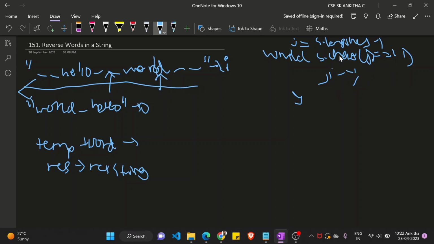So once you find a character, s.charAt(j) is not equal to space. So this time the while loop will stop. Next you run the for loop. The for loop will start from i equal to j because from here we should not take these spaces into consideration. So for i equal to j, i greater than or equal to 0. Why 0? This is a reverse loop, and i minus minus.